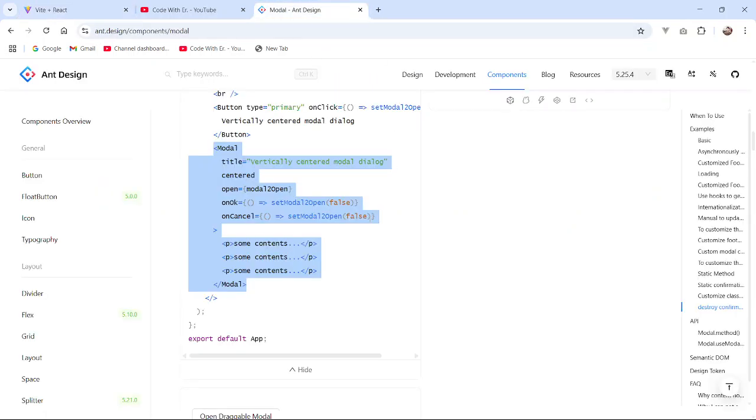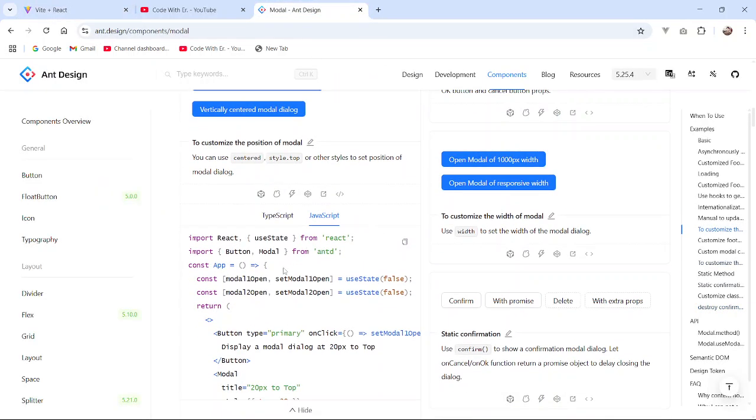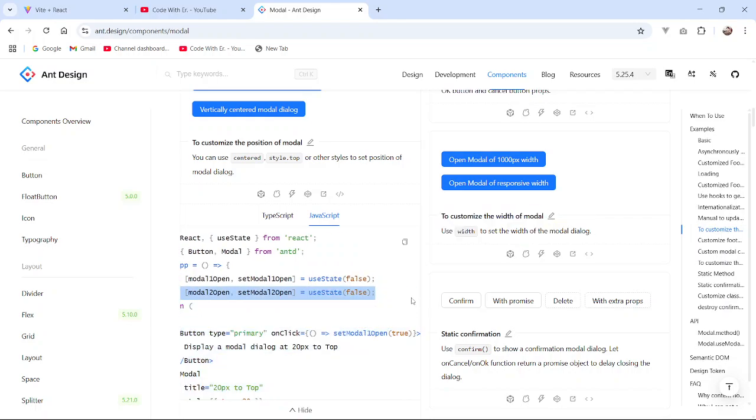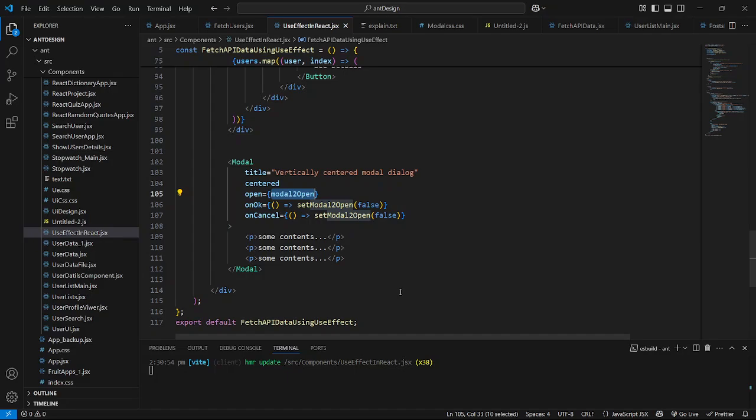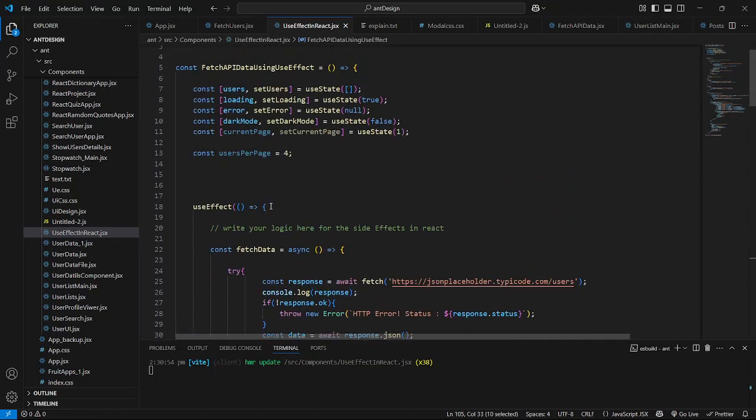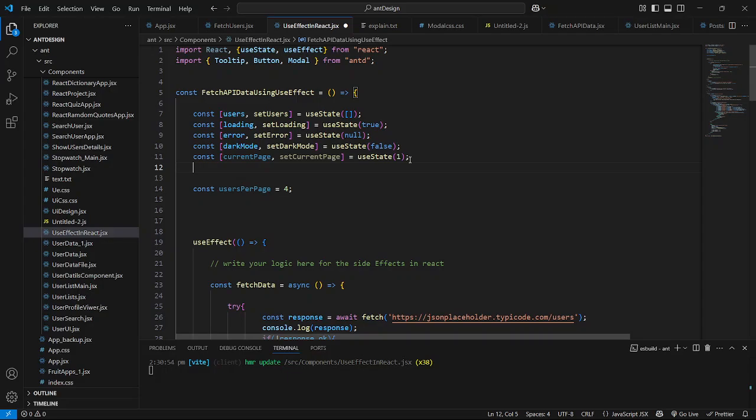So come to the and dot, let me just copy this. Let me just copy this state variable from here only. Why necessary create it? Okay, just copy it and I'll explain you. So this is the state variable and this is the state updater function set modal.